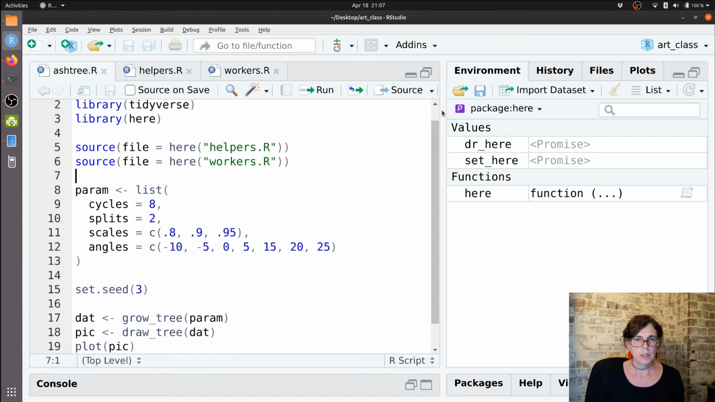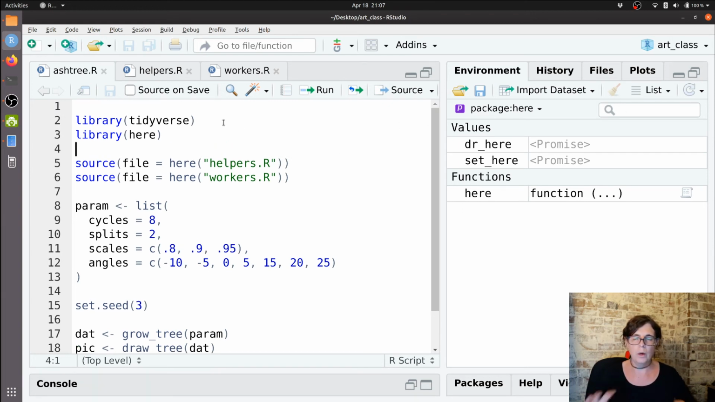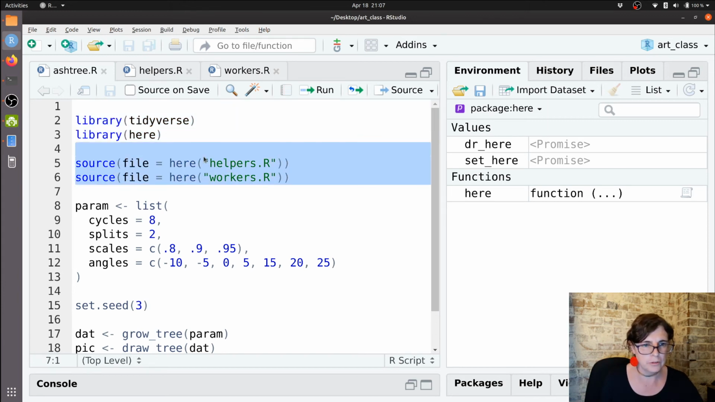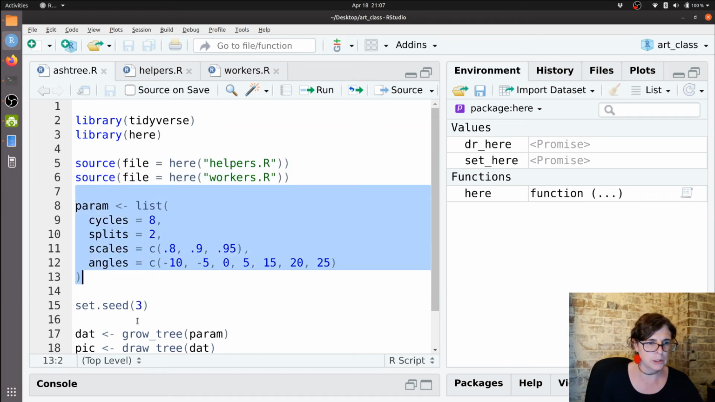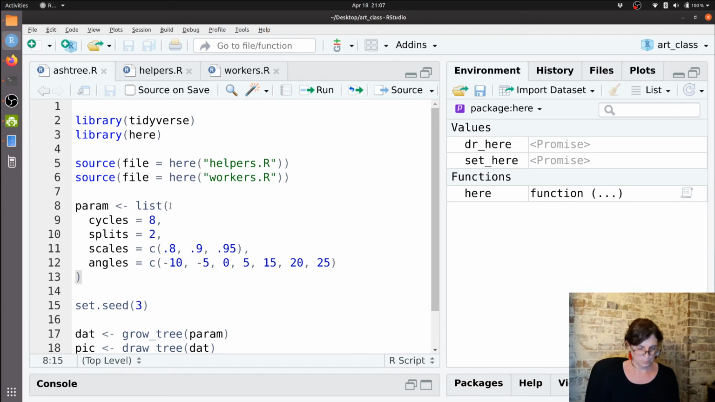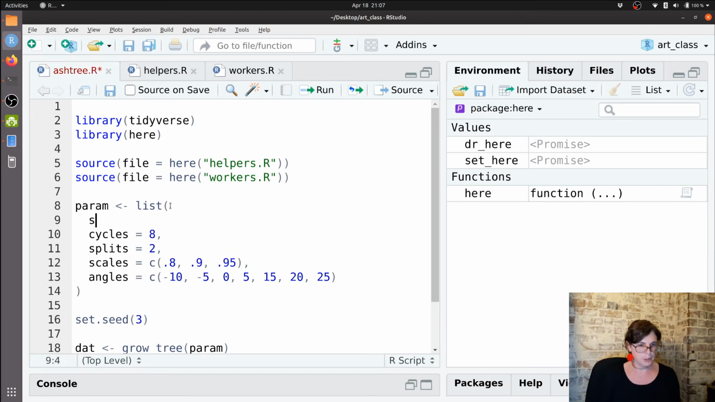So the structure of what we've got is one function that is exposed to the user, like they would open up ashtree.r and all they see is, okay, here are the packages, here are the two files that contain our helper and worker functions, these are the parameters that define our art. We might want to say that, to be a bit more precise about it, we should say that the seed is going to be a parameter as well.